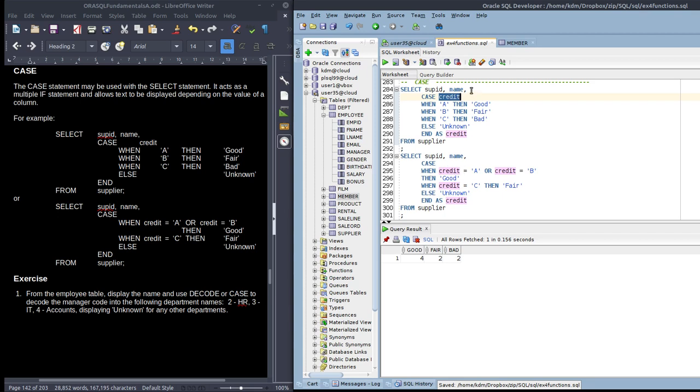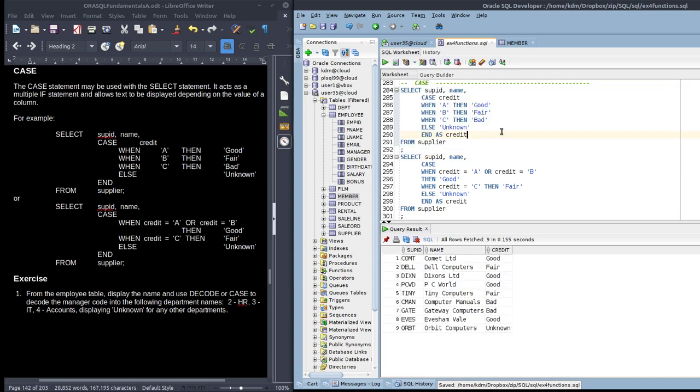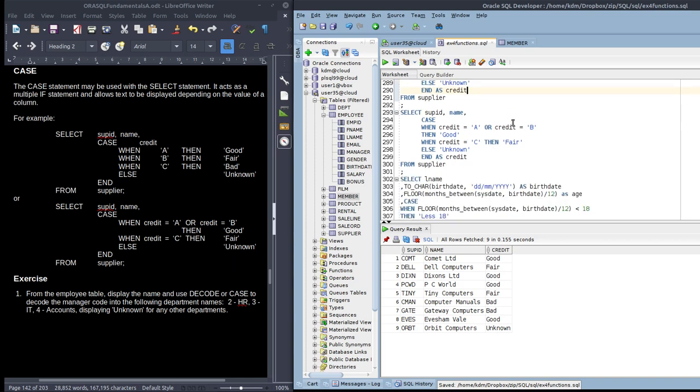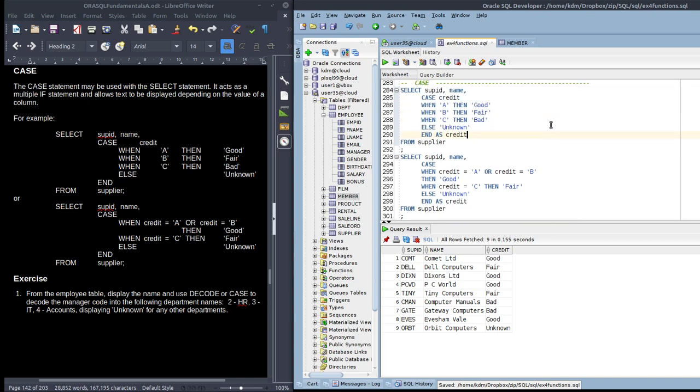Now the first one, supplier and name, case credit when it's A, then you print good, fair or bad, else unknown, and the case ends there, and credit gives it a column heading. You get the same thing, good, fair and bad. This is a bit more flexible though. Suppose A and B were both good.